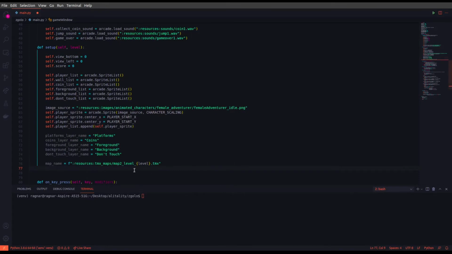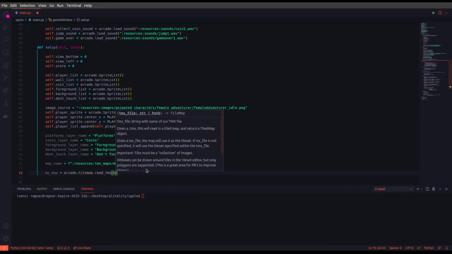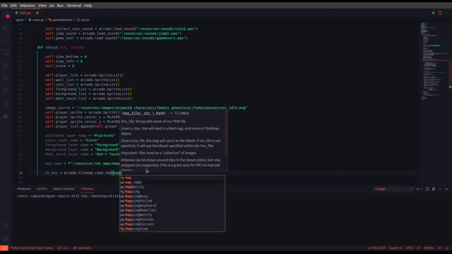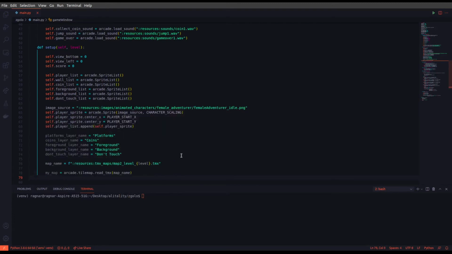Now that we define the path for the map, let's get it using the arcade.tilemap.readTMX function. So arcade.tilemap.readTMX, and let's get the map name. Okay.